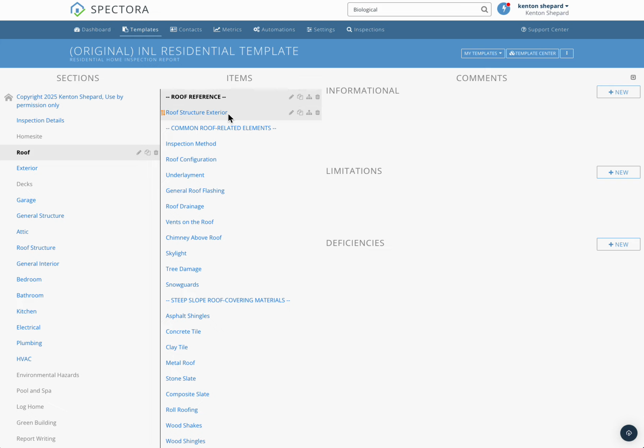Roof structure exterior is what you see when you're walking the roof, flying a drone over it. Basically, you're viewing it from outside the building. Common roof-related elements. These are things that are common to quite a few different roof covering materials. So inspection method, roof configuration, underlayment, general roof flashing, that would be like roof edge flashing. Flashings that are specific to certain kinds of roof covering materials, like step flashing for asphalt shingles, that would be listed in asphalt shingles.